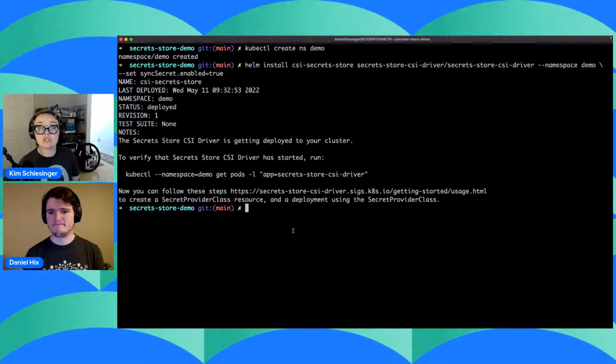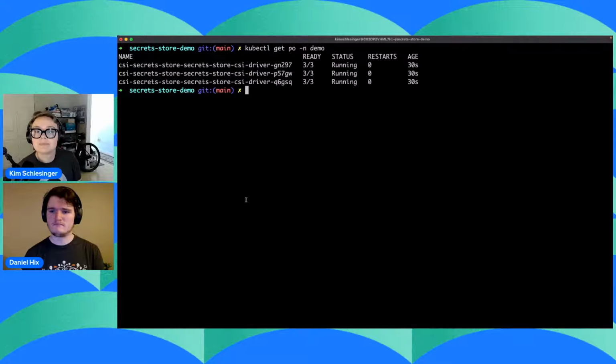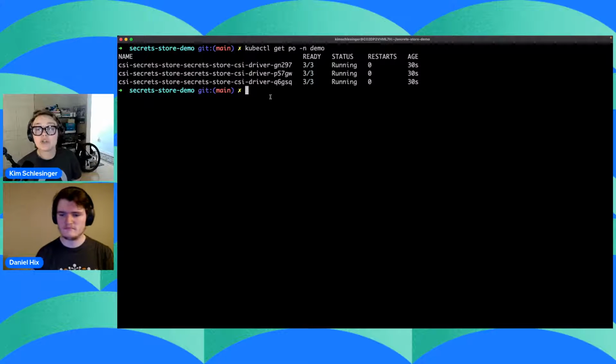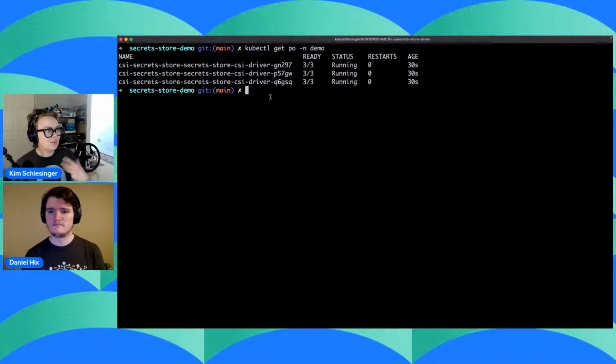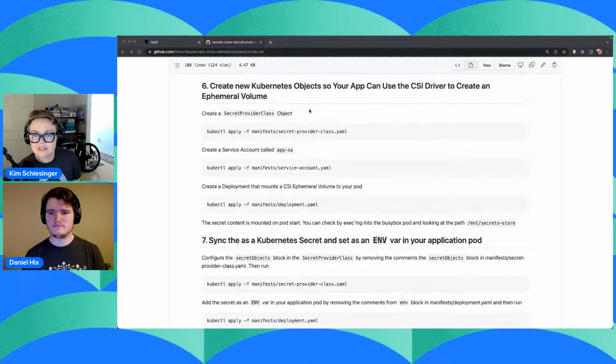Great. Okay, so it looks like the Helm release was created. I'm going to verify that by seeing what the pods are in the demo namespace. All right, so I have these 3 Secret Store CSI driver pods running. Secret Store CSI driver gets installed as a daemon set, so you get 1 pod per node. Like if we were auto scaling up and we had 5 nodes, then we would have 5 pods. If we were just running 2 nodes, we'd have 2. But yeah, let's do the next thing.